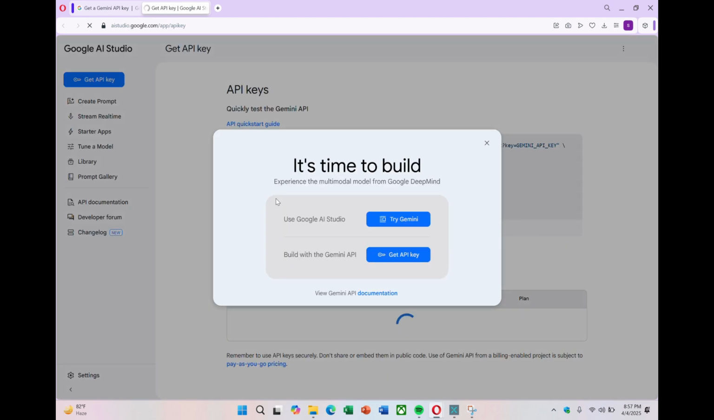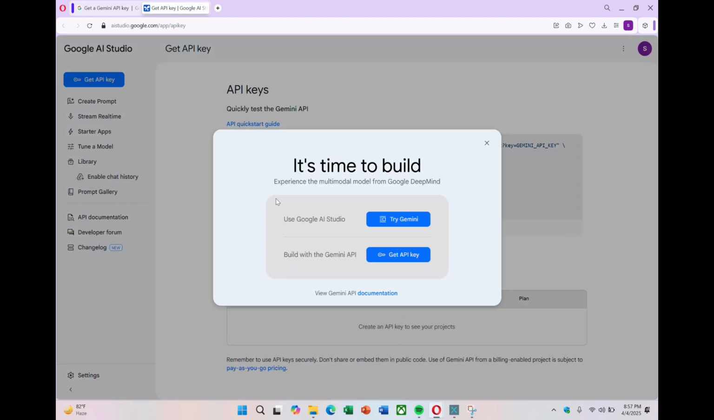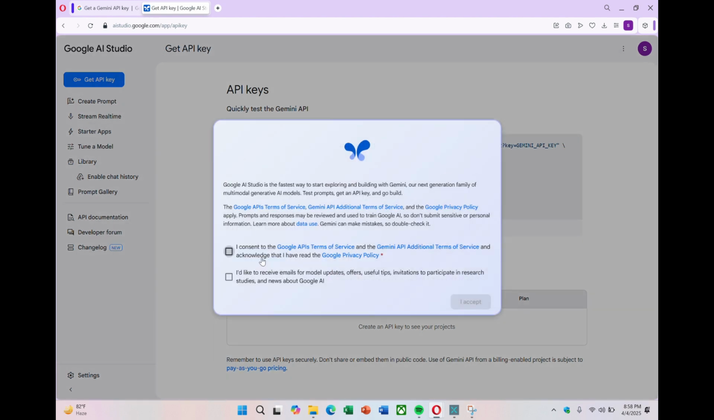If you are already logged into your Google account, you'll see your profile icon at the top of the screen. If you're not logged in, you will be asked to sign in. Just choose your Google account or enter your email and password to log in. Once you're signed in, the page will refresh. You should now see the Google AI Studio interface.